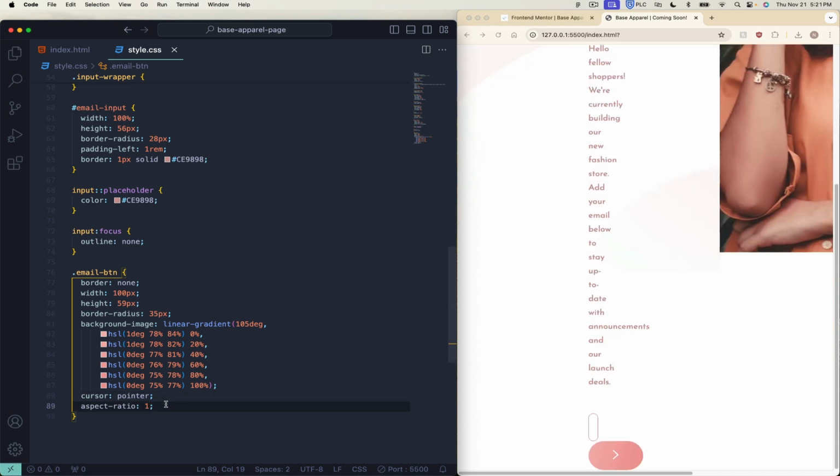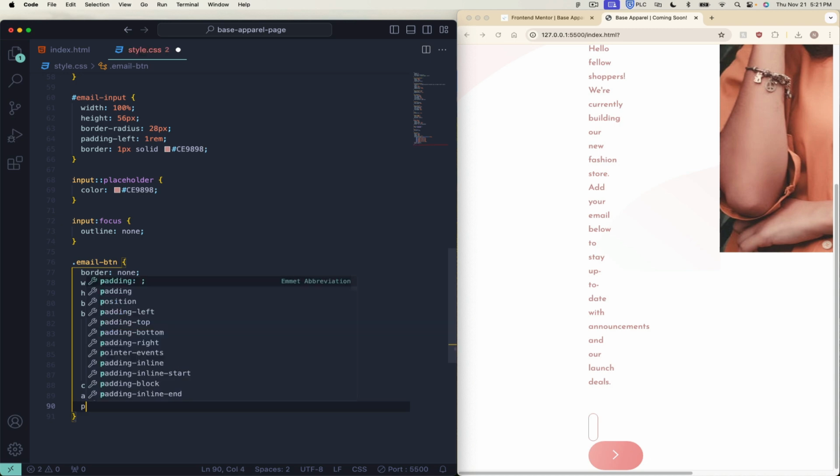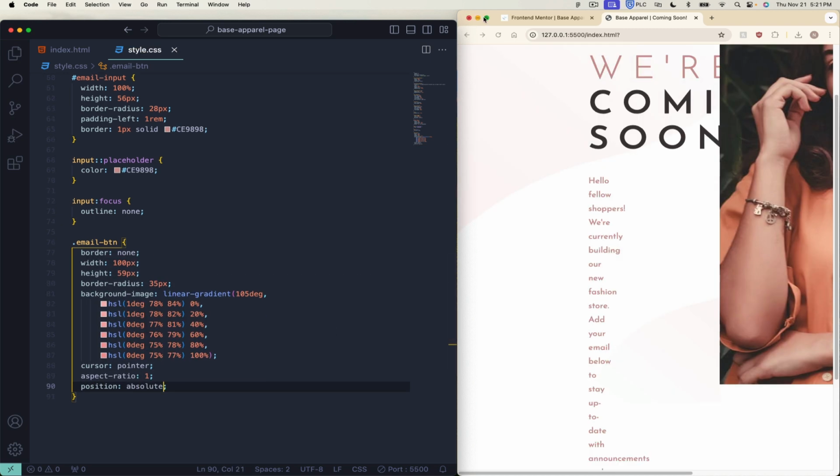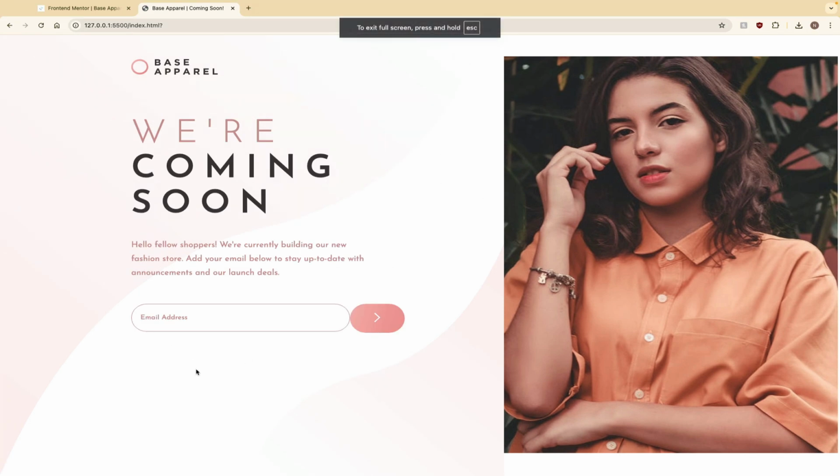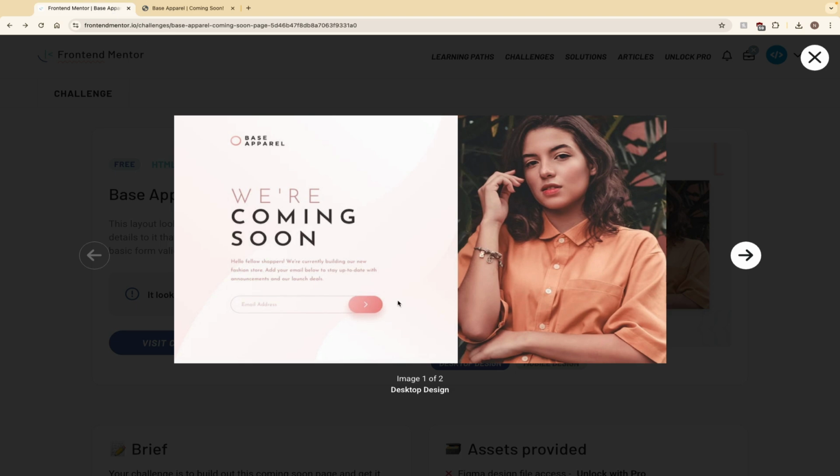And then we're going to use position absolute. What that's going to do is bring it out of the normal flow of the document of our page, and put it side by side with our input. So now it's on the side, but this needs to be in our input, like the design. So let's do that now.